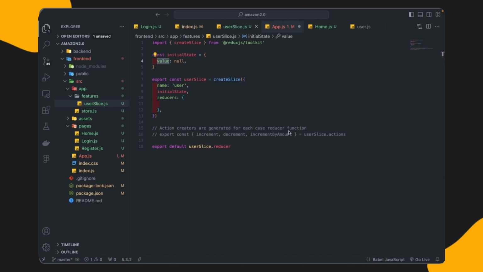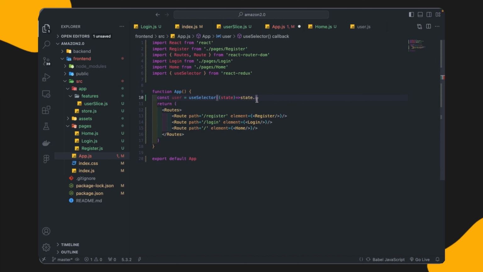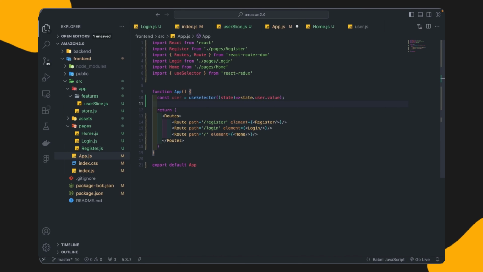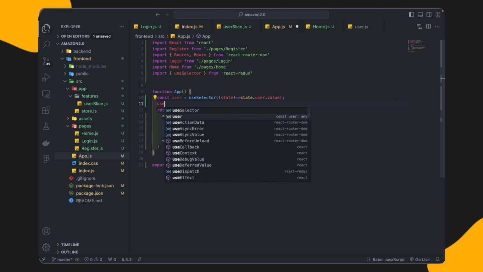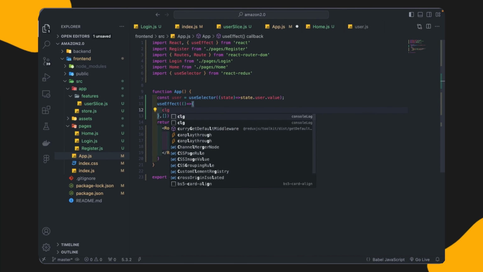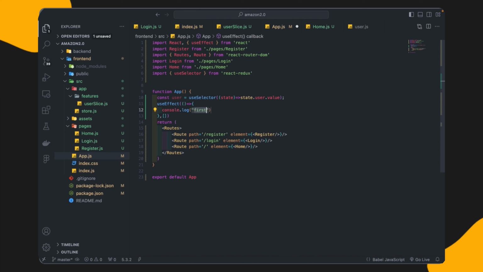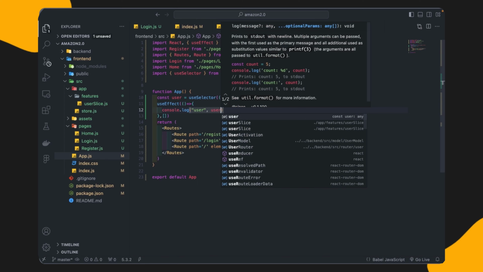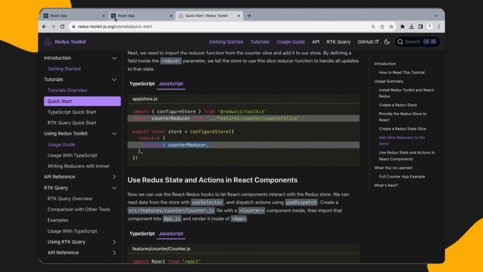So in the app.js we will use state.user.value, so whatever the value is initially, we will see. Here I will import useEffect from React, and I will console.log the user to show you the initial value.